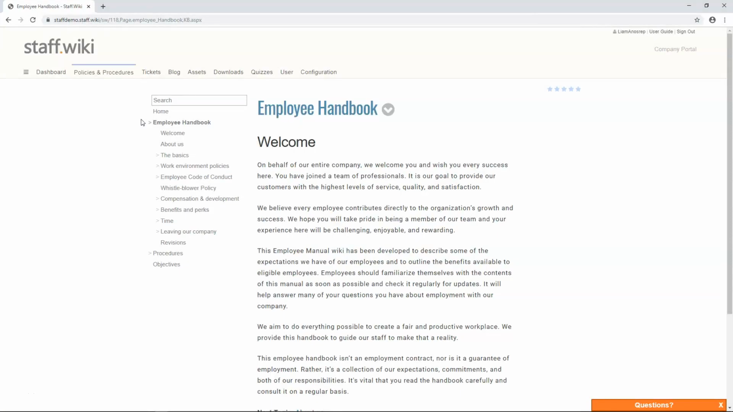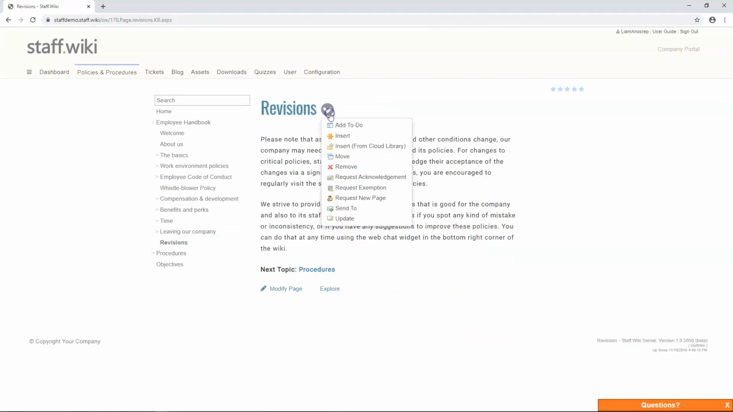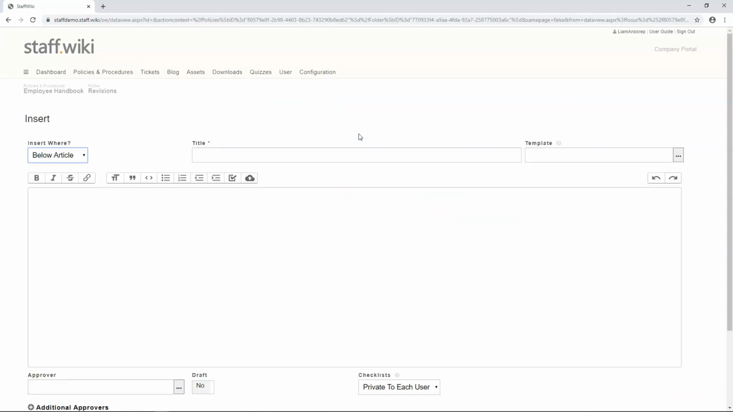Use the Insert action to add a new article, which will always be done relative to an existing article. So if you want to insert a new article above another article, you would go to that article first, select Insert in here, and then select Above Article.